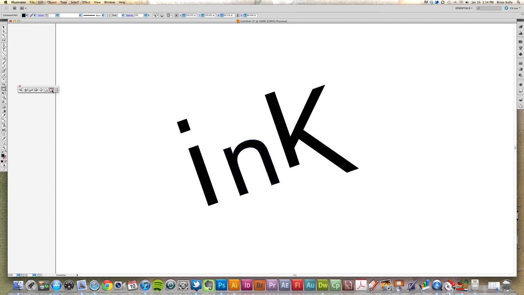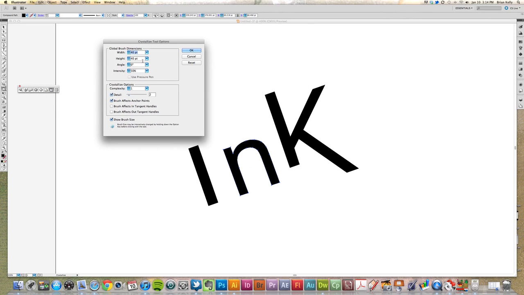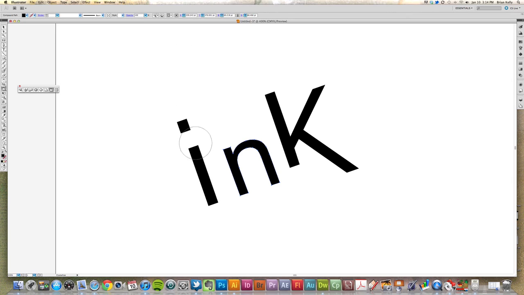So I'm just going to take Crystallize here for a minute. I want to double click on that. I can modify some of my settings here. Click OK, and click right in the middle of this I here. I'm going to make sure that that is selected. Go to my Crystallize tool, and I'm just going to apply just a slight crystallize to that. Get some ink. And then what I can also do is take the wrinkle tool and I can modify, make sure that this is selected again.